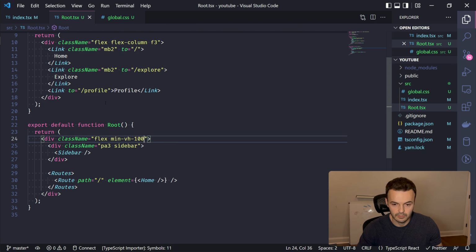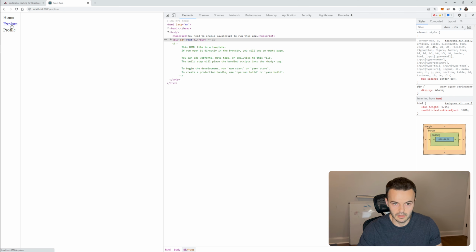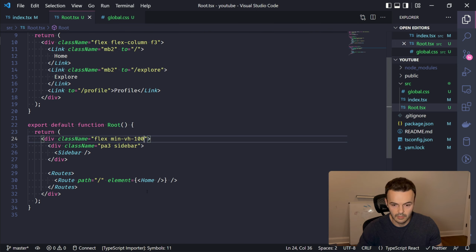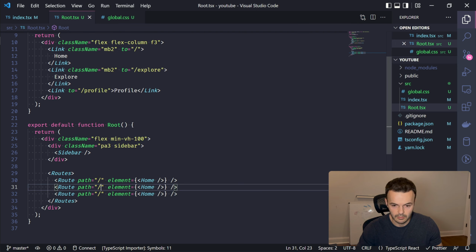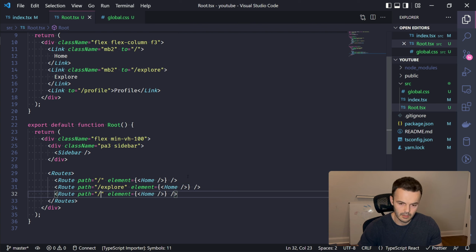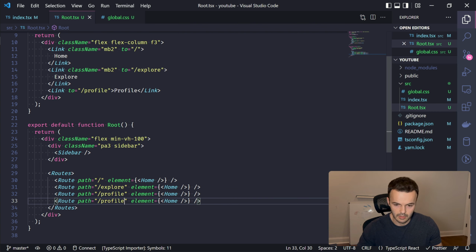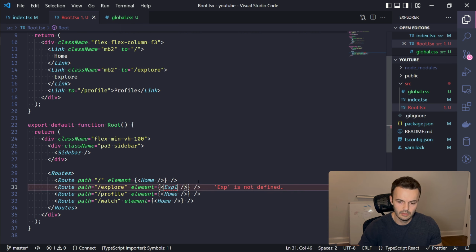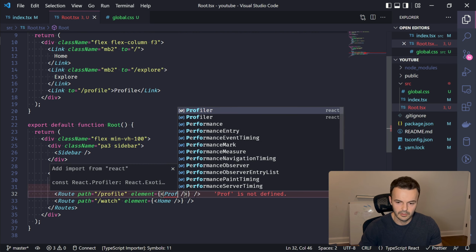Home, explore, profile. So these routes don't actually work. Right now, if you click it, nothing's going to happen. Let's add the routes: explore, and profile, and then watch. I think that's it, right? Home, explore, profile.